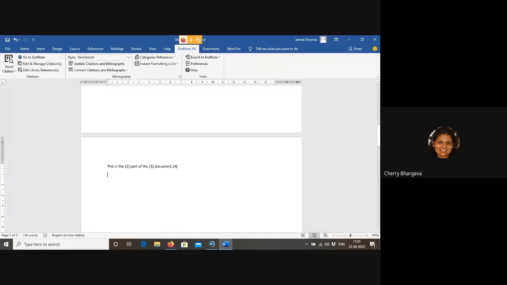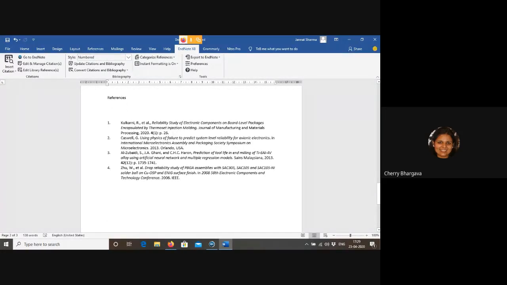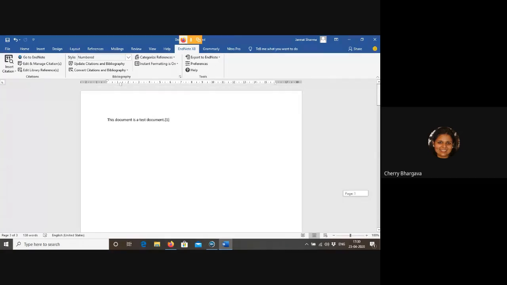Reference number 3, because it's the numbered system. Going down to verify, now look at that, reference number 3 is Al-Zubaydi. And whatever was initially reference number 3 is now reference number 4. So it's Zhu et al., drop reliability study of PBGA assessment. That is now changed. Up to this particular part, I think it's simple to understand and clear. Now, if you have any doubt, then you can ask.